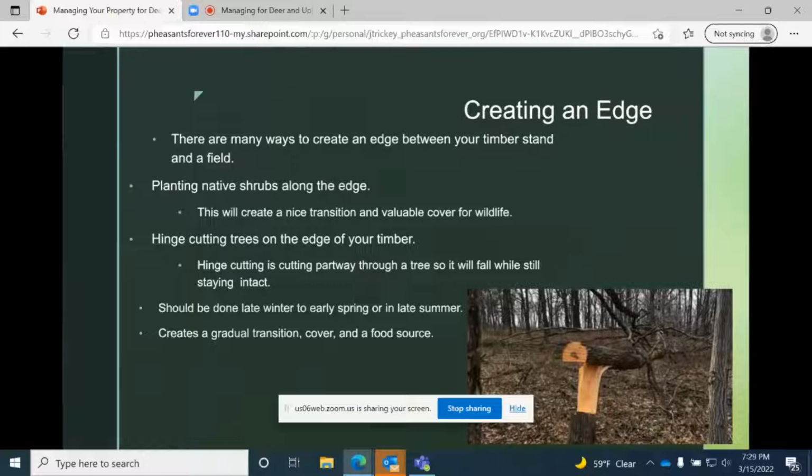Another way is hinge cutting the edge of your timber. Hinge cutting is cutting partway through a tree so it will fall while still staying intact. This is a bit of a difficult task in some places, as some trees aren't capable of being hinge cut, depending on whether they lean the wrong way or what type of tree it is. But if you are able to do it, it will work very well. Hinge cutting should be done in late winter to early spring, or you can also do it late in the summer.